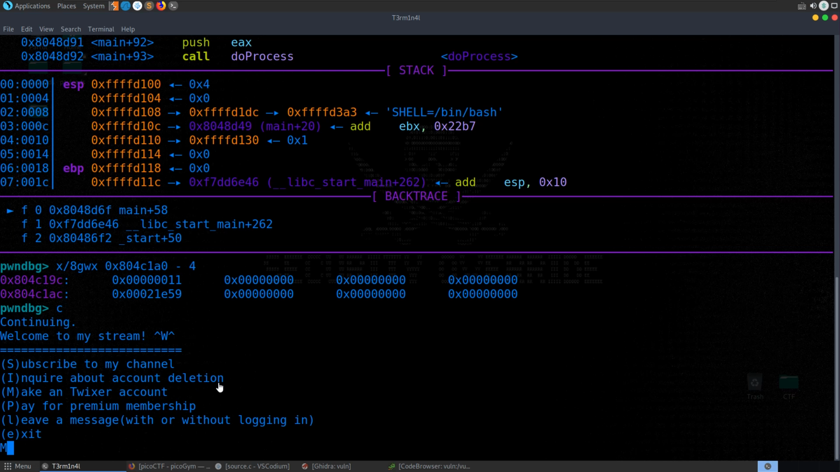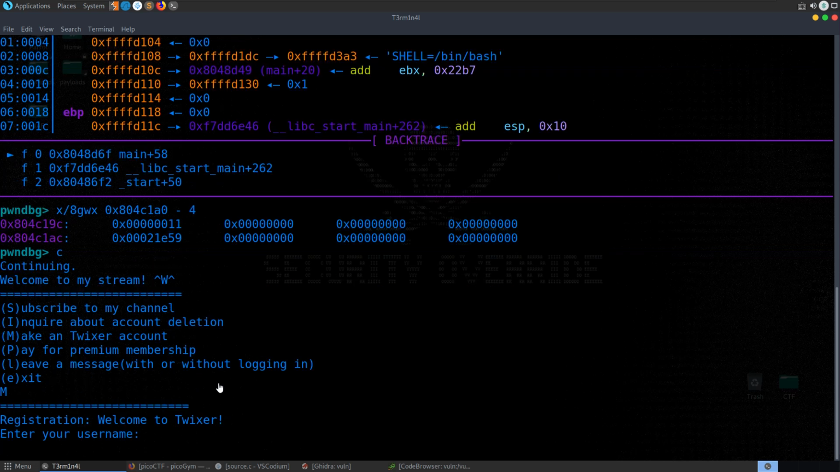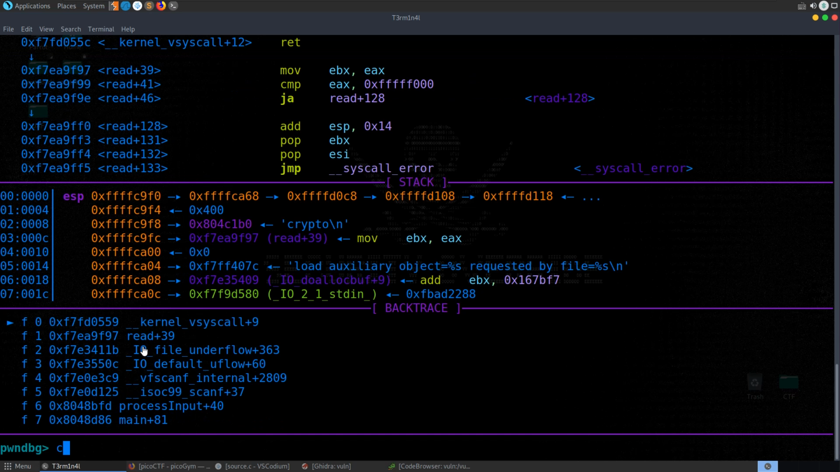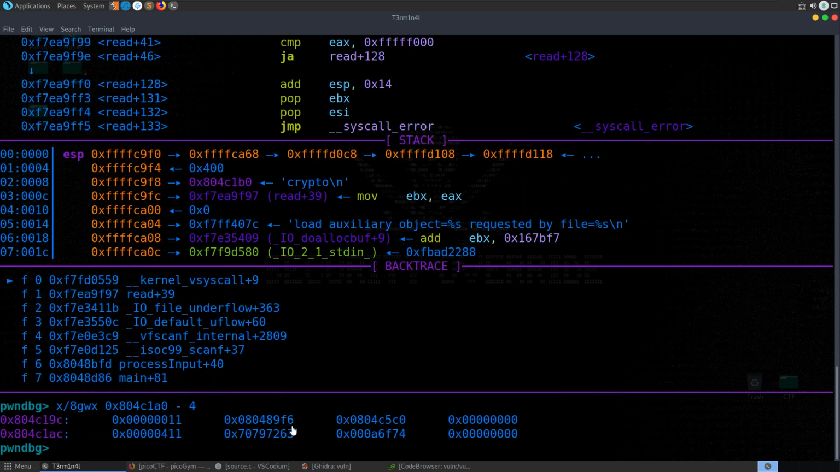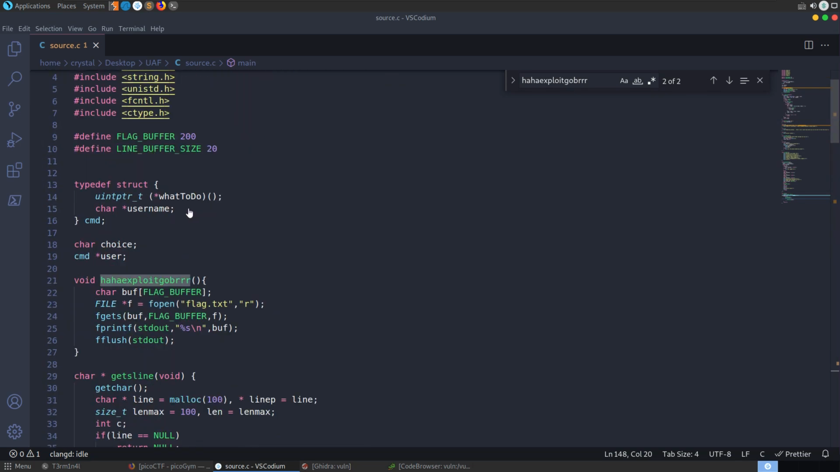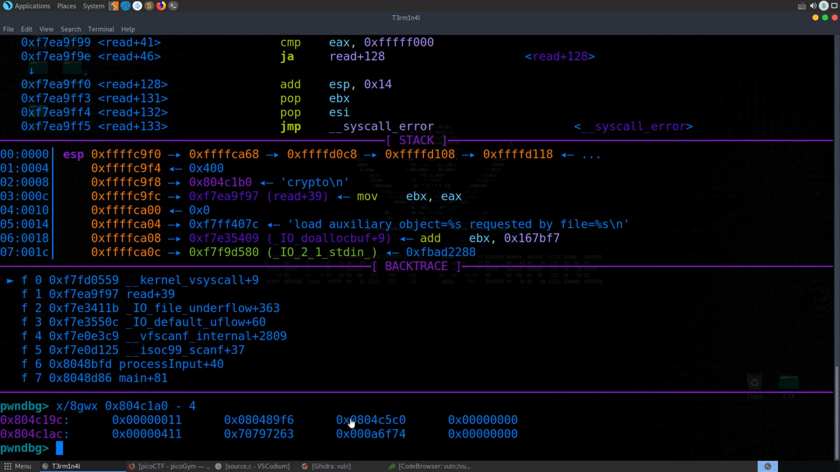Let's go and create an account. So we'll do M, enter in a username. I'm going to put in crypto, and let us check that again. I'm going to hit Control and C, and we'll check this. And now you'll see that actually we've got the function pointer as the first element. Remember, if we go back to our source, the struct has a function pointer first of all, and then that's followed by the username. So our username is down here.